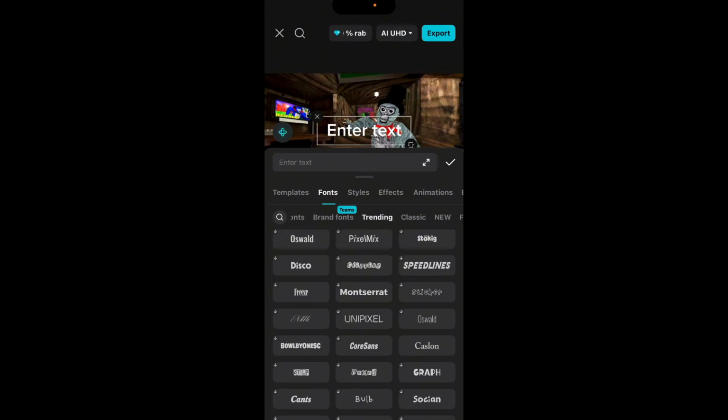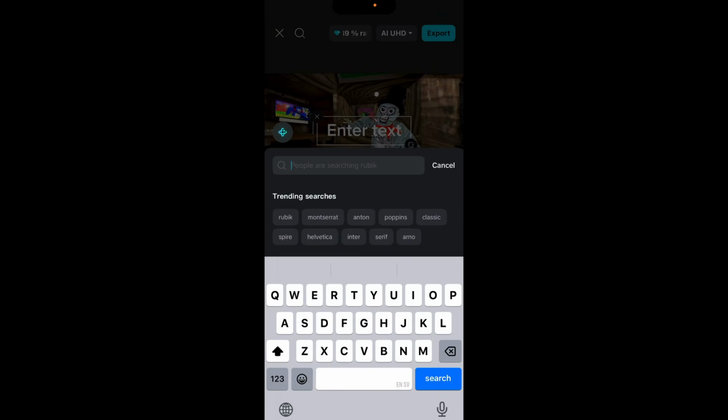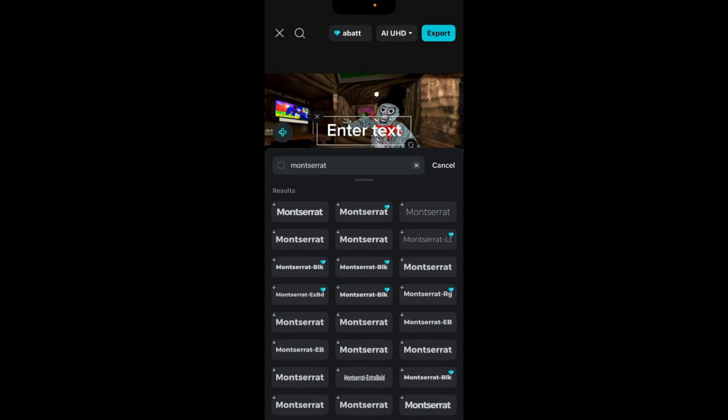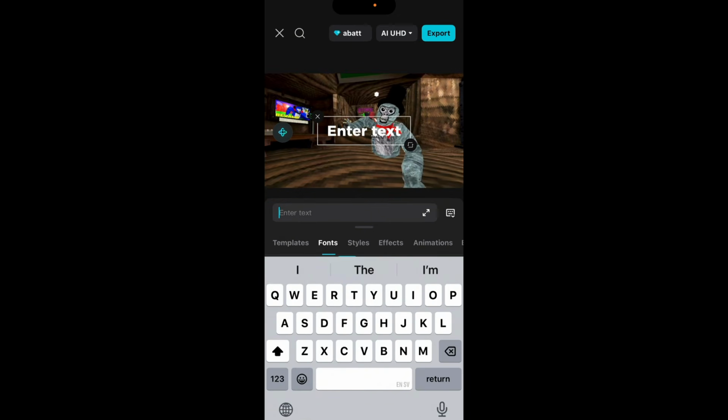Then you can choose whatever font you want, but I usually use Montserrat, so pick this one. And then you want to enter the text of what you say first. So first I say hi, so I'm going to do hi.